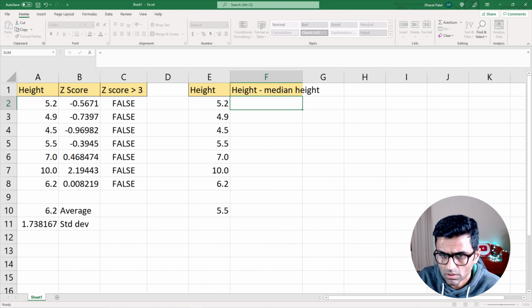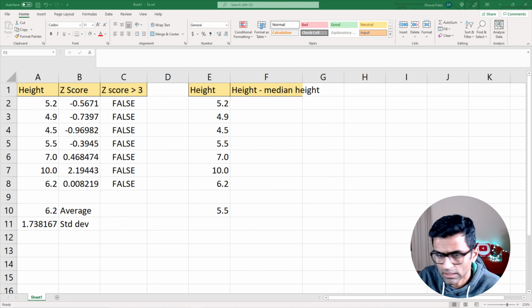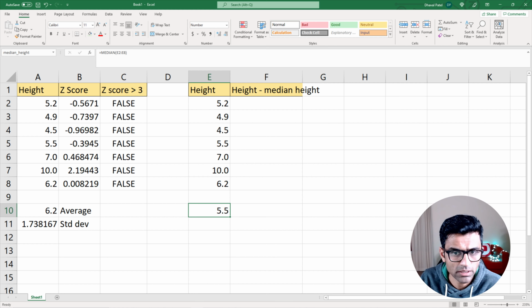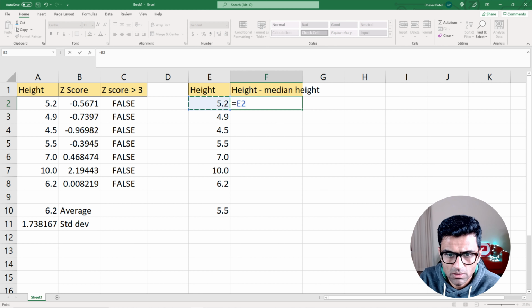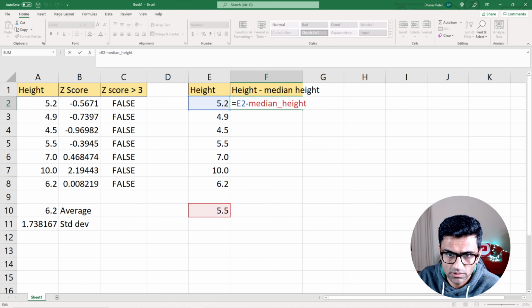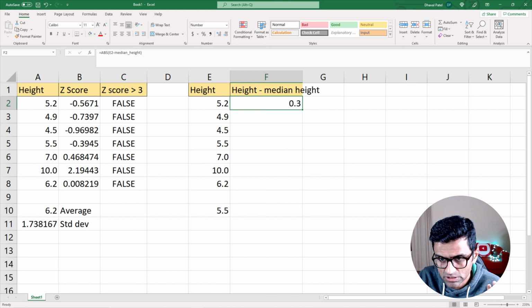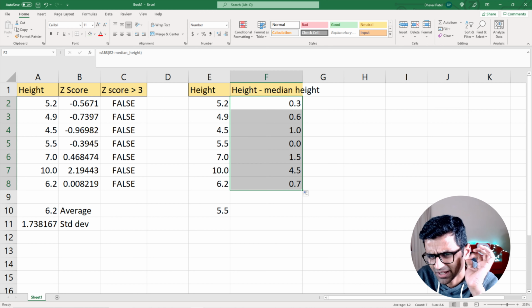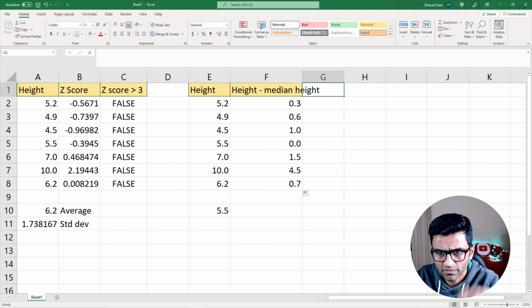So let me name this cell and call it median height. Okay, and I will do this minus median height. Okay, and then we want to do absolute of that, so I will do ABS, which means if there's a negative number it will make it positive. So apply the same formula, you drag this in the little corner. Okay, and that is my height minus median height.